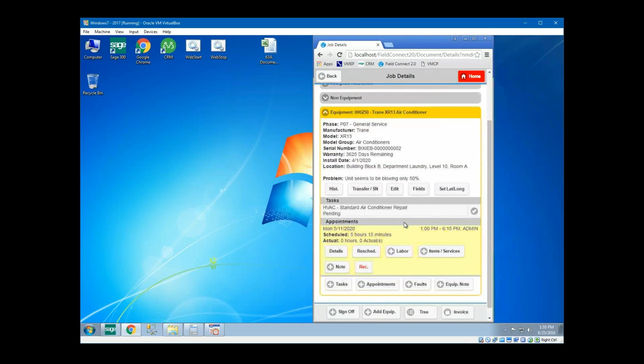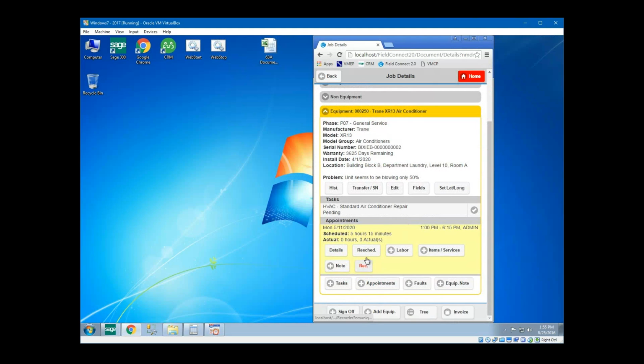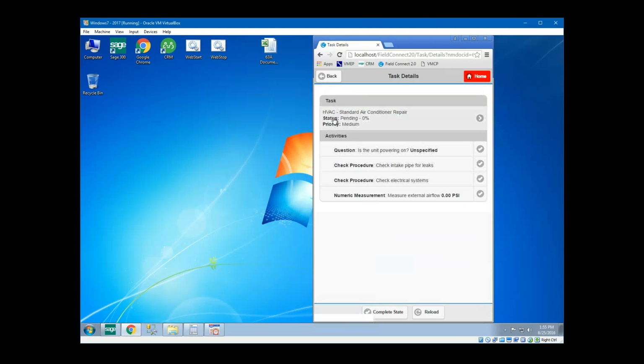So I'm out on site here and I've started my recording. I'm going to go through and start doing my task, and I've got my task here. I can open up my task and I can see here's the task and the status and the priority. And then here are my activities.